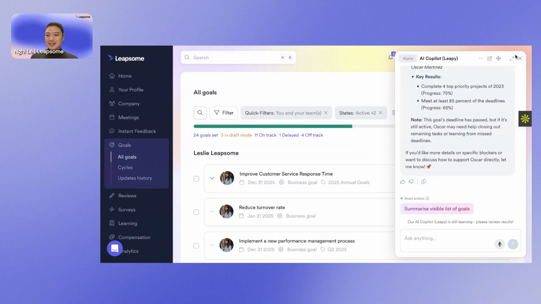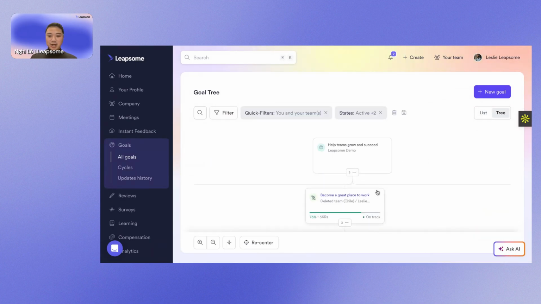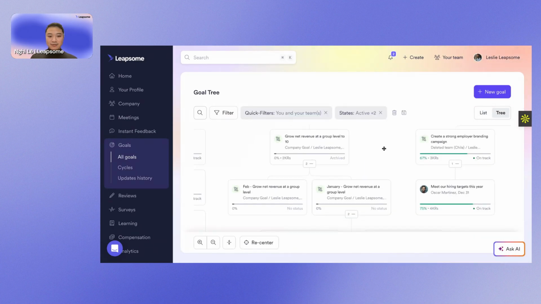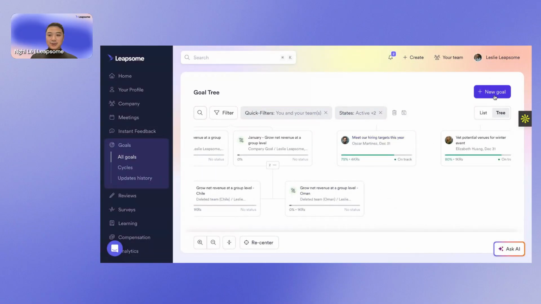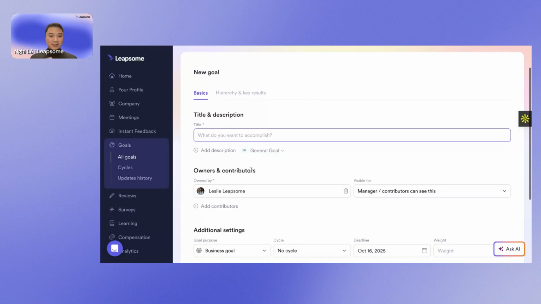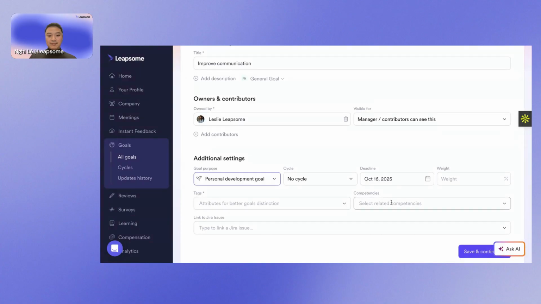So when it comes to the goals on Leapsome, you can create goals on different levels. It could be company level, it could be team level, and it could go all the way down to individual level. The cool thing here is that I would just focus on our AI use cases. Let's say post-performance reviews, we want to improve communication. And this is going to be the goal that Leslie will own. It's going to be a personal development goal for Leslie, and this will tie to communication as a skill.